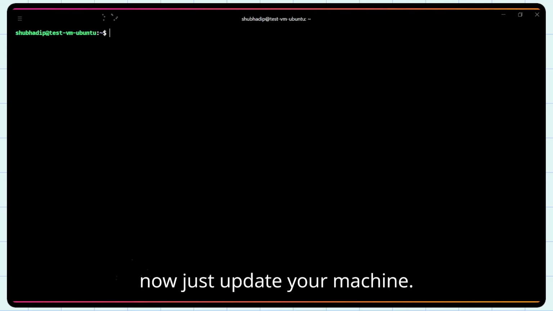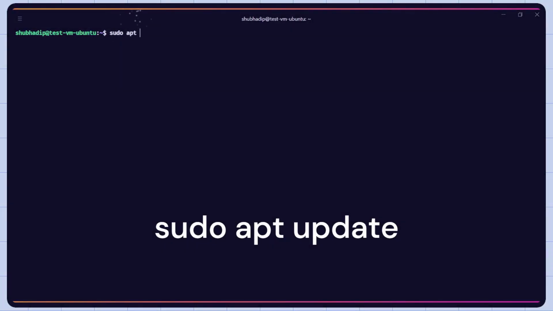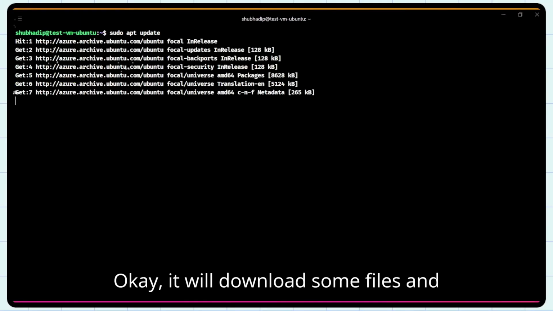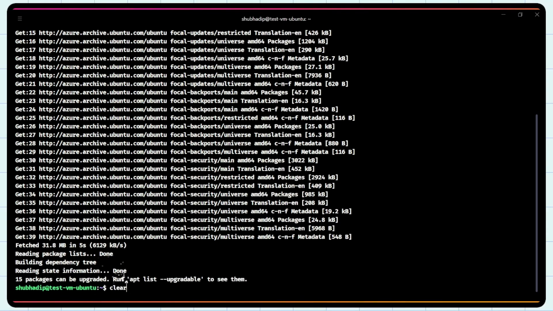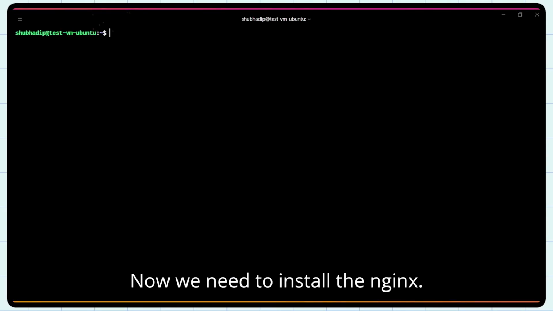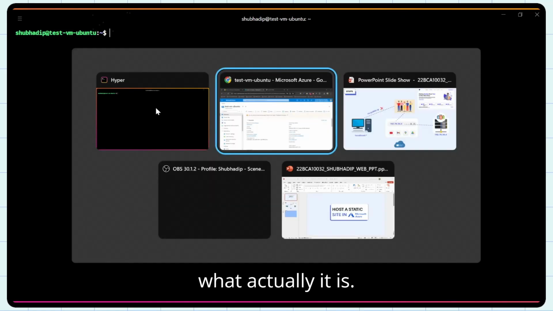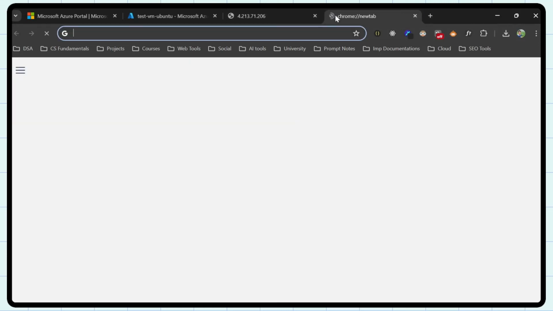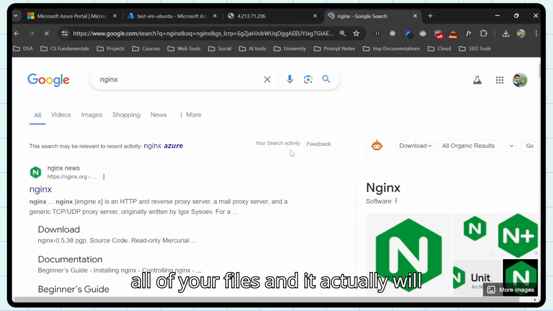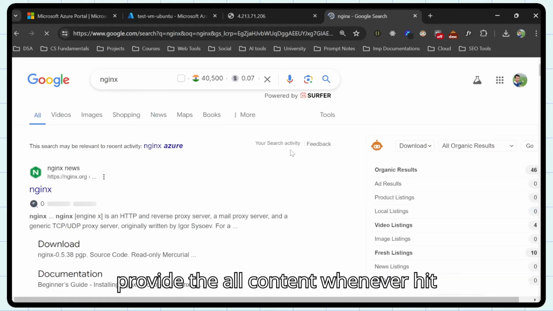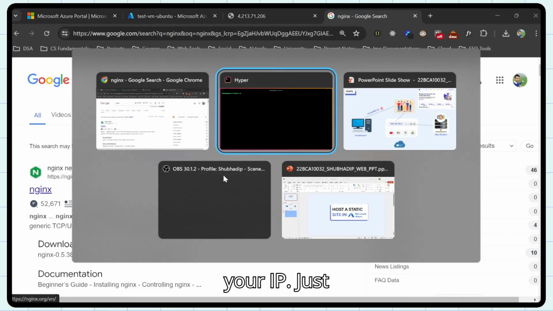Okay, now just update your machine. It will download some files and update your machine. Okay, just clear the terminal. Now we need to install NGINX. Basically NGINX is a server, so let's see what actually it is. Basically it is an engine server that hosts all of your files, and it will provide all the content whenever someone hits your IP. Okay, just install it.